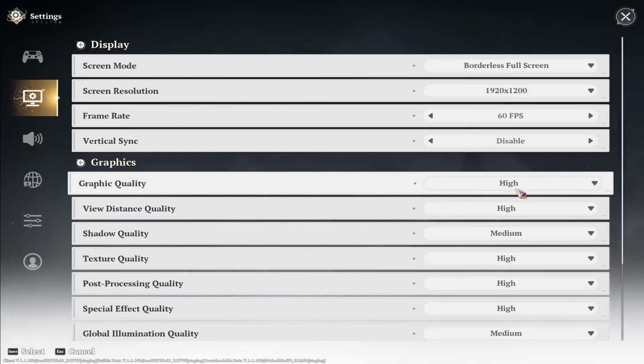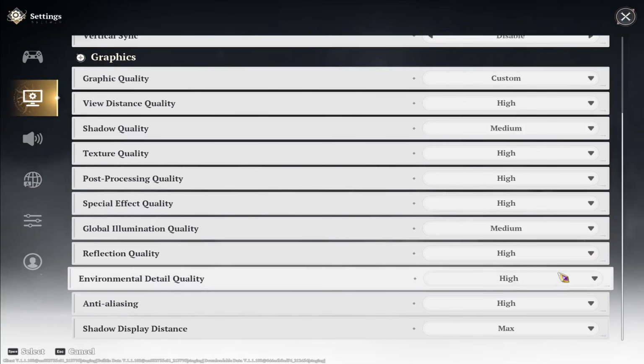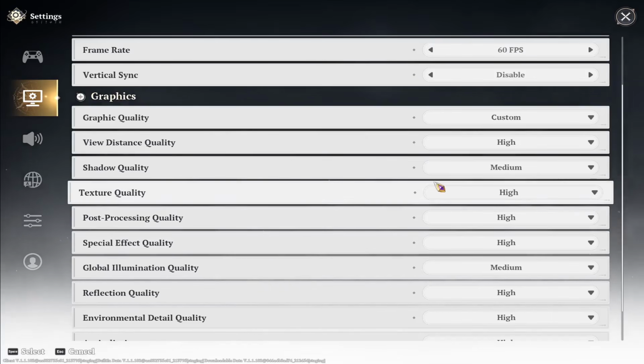You can also manually define the presets or the individual effect qualities for various parameters within the game. Try tinkering around with these to further customize your graphic settings.